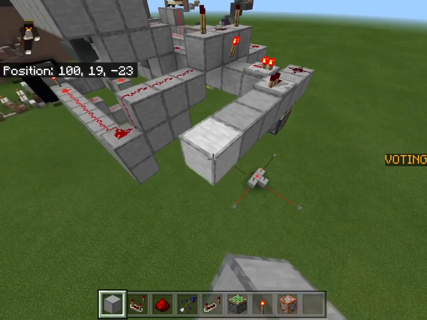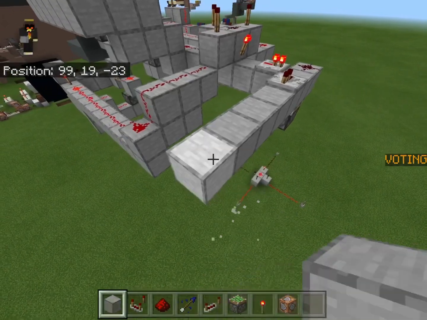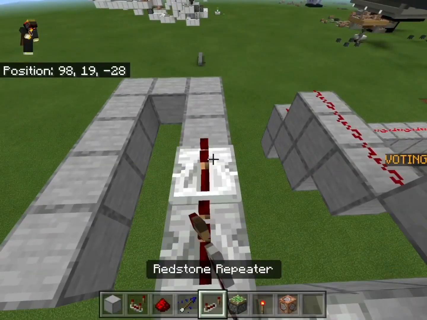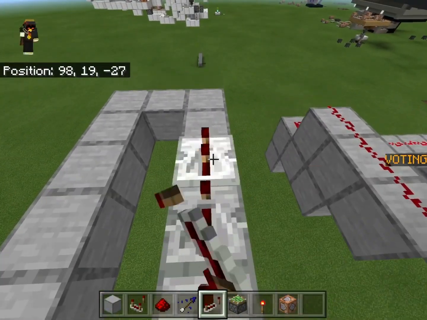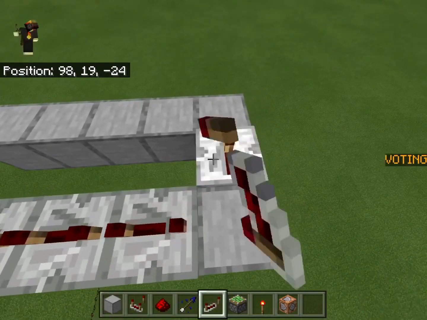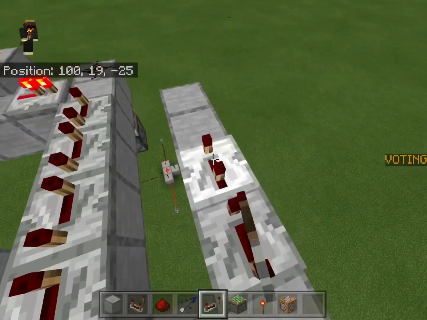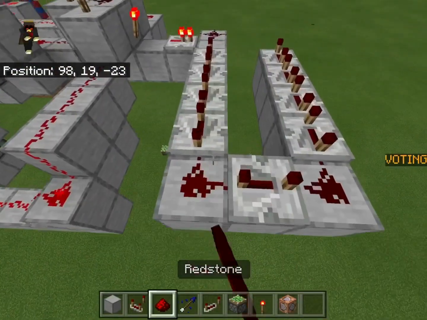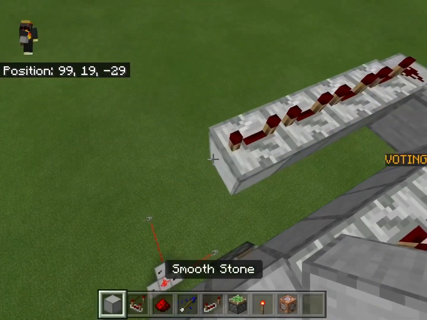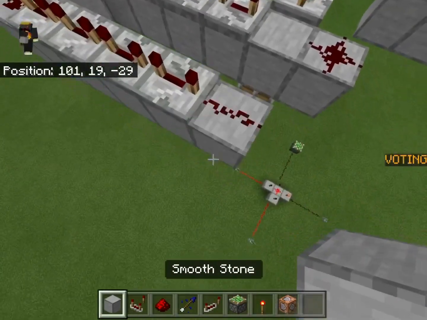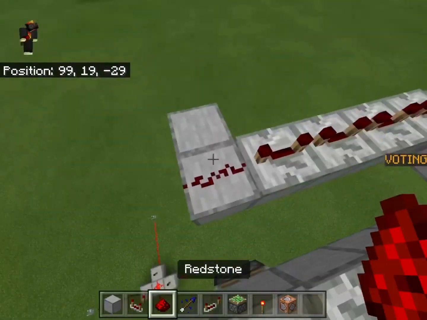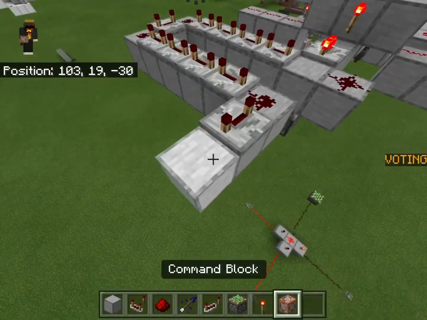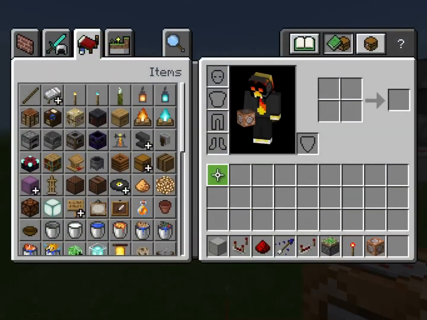Woo! So this time, over here, we're just going to come out this way, and we're going to make this sort of shape, I guess, and we're just going to fill it up with a bunch of repeaters, like this, and pull them all back, like this, and then you're going to place some redstone dust on the ends, and then that, and then that, okay. And then we are going to place a command block, our first command block of the day.